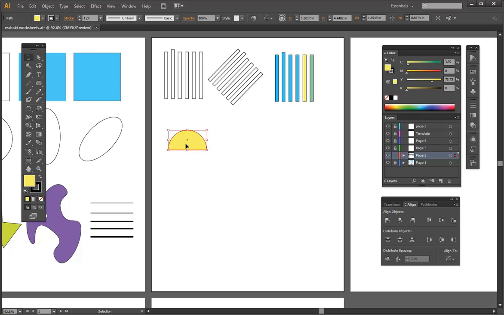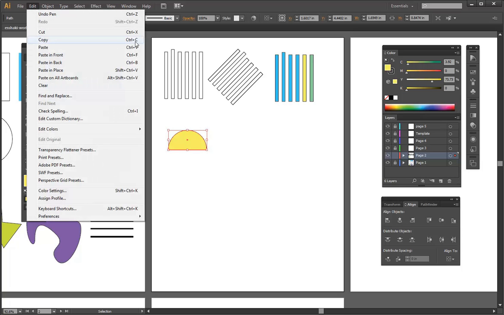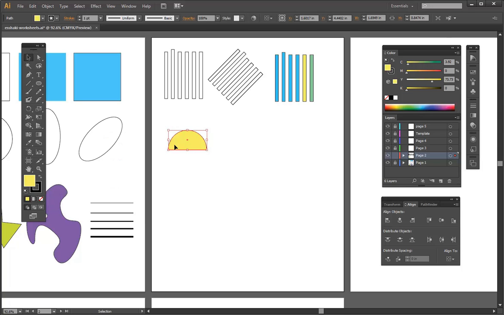So I'm going to select it. I can go to edit at the top, copy, or simply use my keyboard commands. So I'm going to go to Control C, Control V.